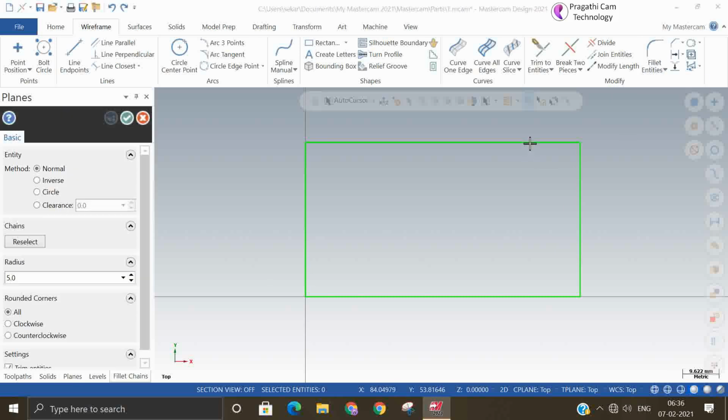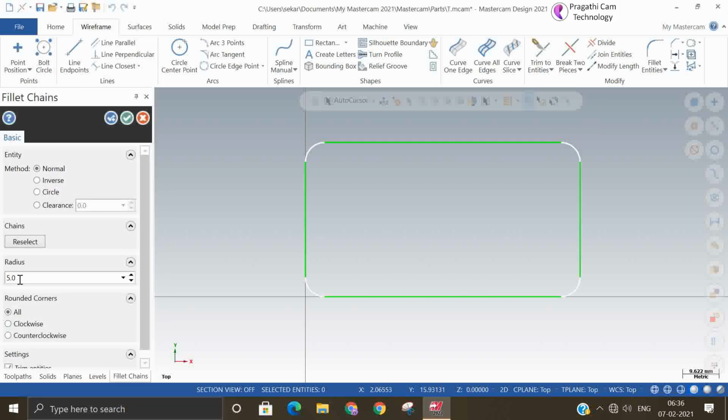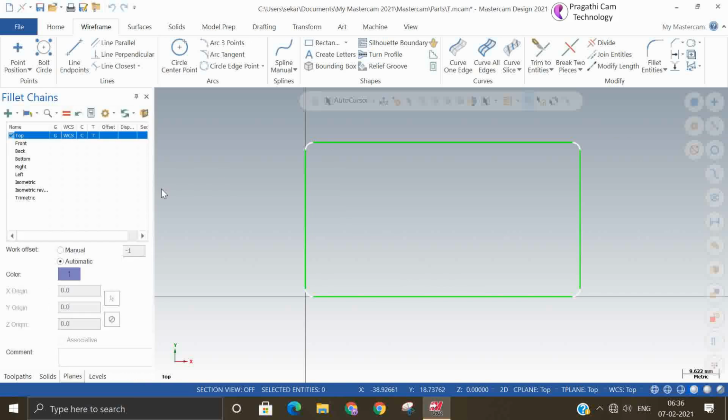So in the chain method, in one shot you select the entire chain, and the entire chain gets only one fillet. Okay, so this is the filleting method. This is the normal filleting and chain filleting. So next is chamfer, the chamfering method.